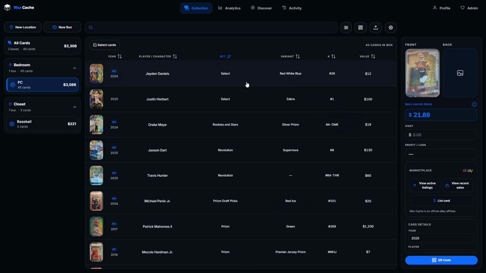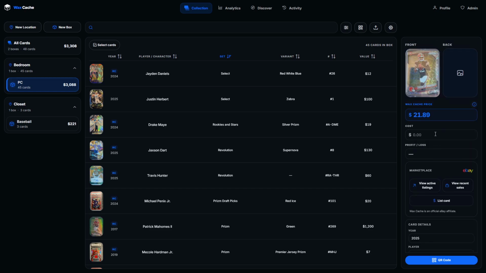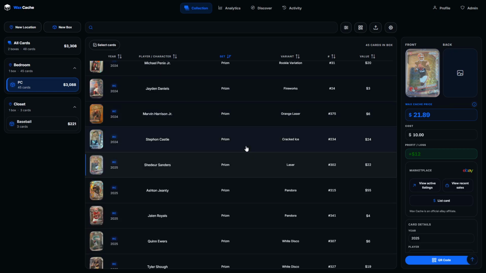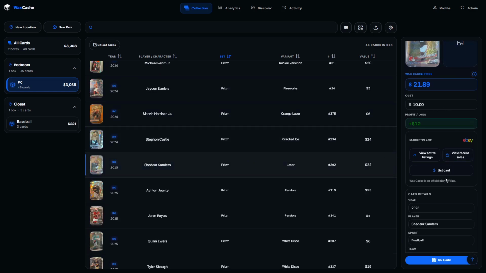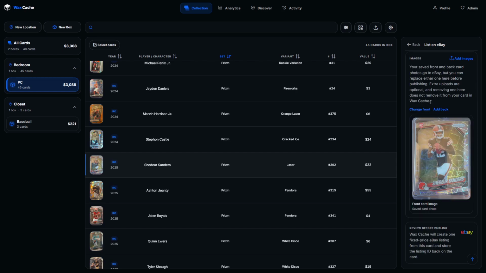And let's say that you have a card like this Sanders card. I no longer want to have it in my collection. So what I'm going to do is I'm going to just click list card. I'm just going to list it on eBay directly from my collection. What it's doing is it's creating the description, the title, all that for you, and it's preparing the listing.